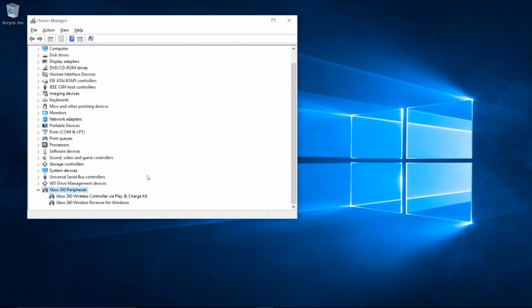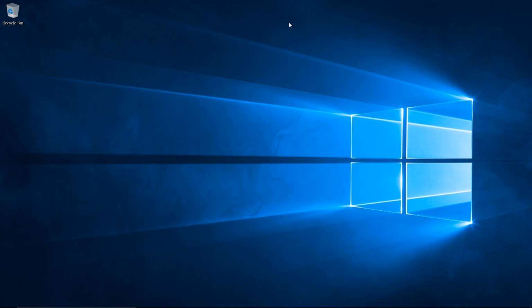This is how you fix any problem you have with your Xbox 360 controller on your PC. Just reinstall the drivers, they're already in there. Don't download them from anywhere else, they're already installed inside your PC. Just find them the way I did and reinstall them again.